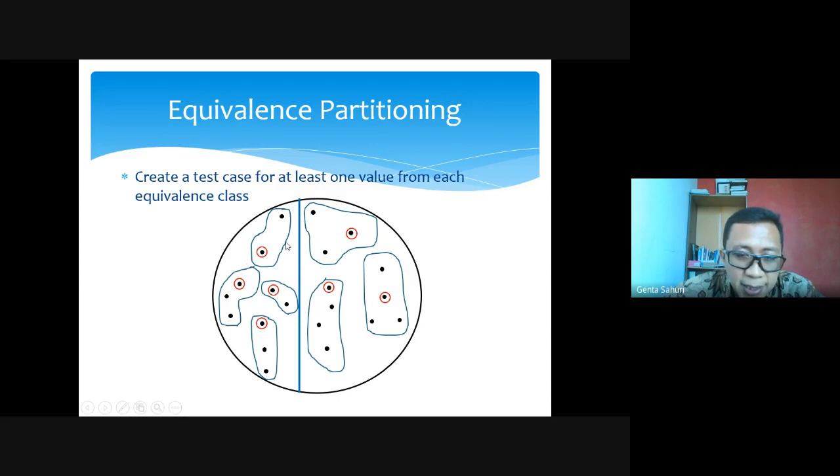Let's say in this case, it has two inputs actually, but since these two inputs are in the same classification, we only need to choose one. We don't need to try all of that. Here it consists of four possible input values, but we don't need to try all of them. We just need to choose one, because we expect the application will execute in the same way. Okay.